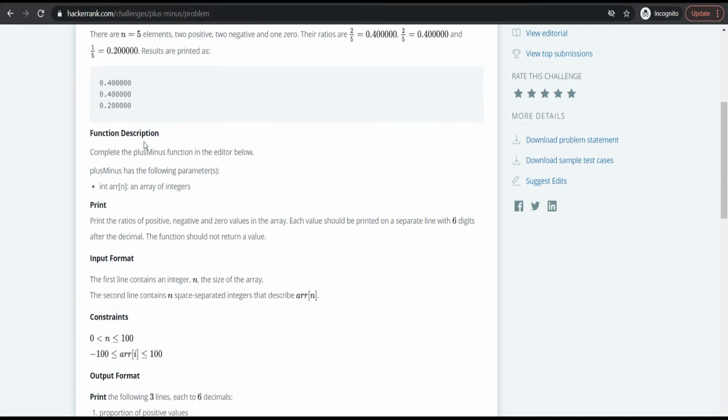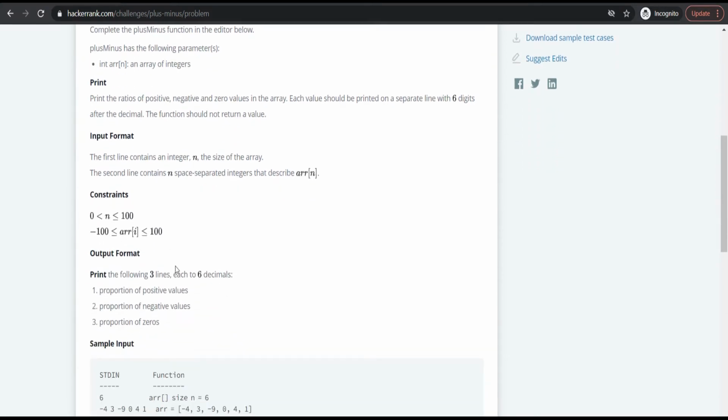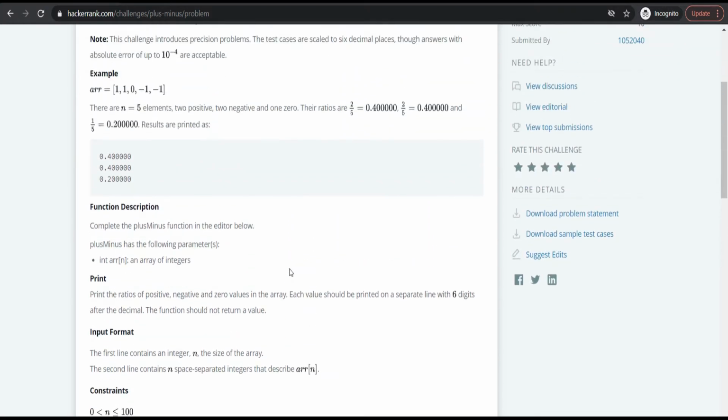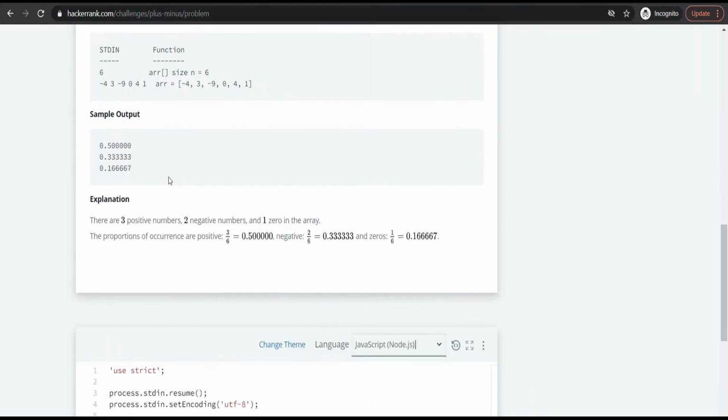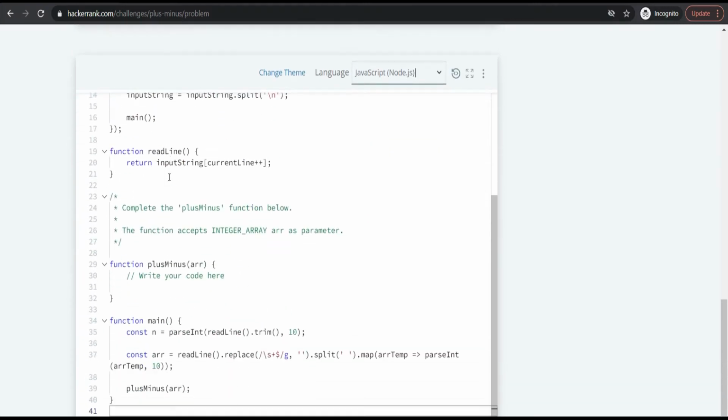So you need to print the proportion of positive values, followed by the proportion of negative values, followed by the proportion of zeros. So this is the example. Let us deep dive into the code and see how it works, and we'll write the logic accordingly.